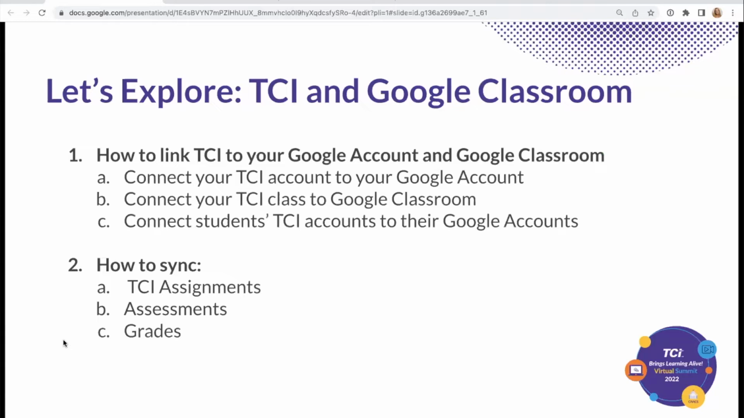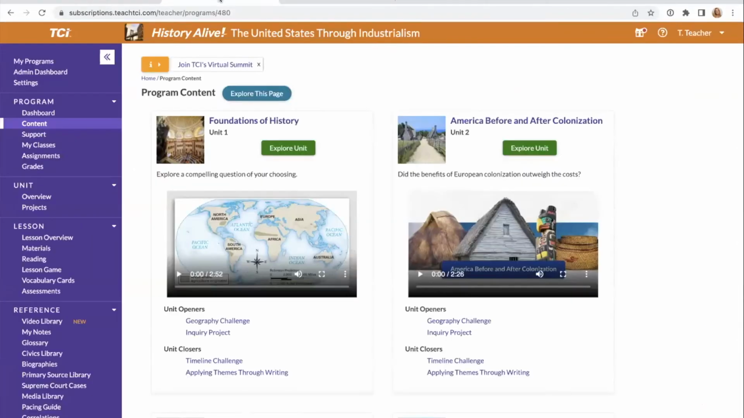So we're going to look at two things live in a TCI account and Google Classroom. First, we're going to show you how to link your TCI account to Google Classroom. There are 3 separate steps for that, so I'll show you that first. And then we're going to look at how to sync assignments, assessments, and grades.